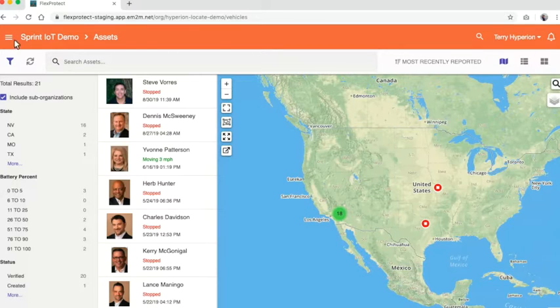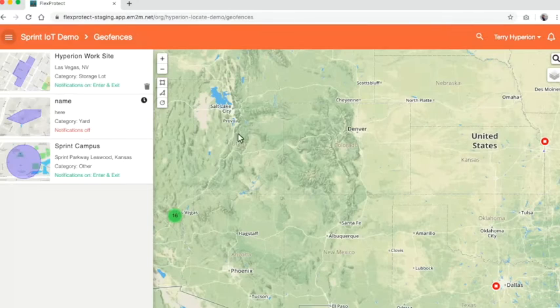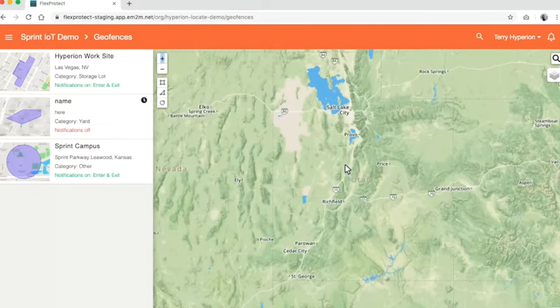So the other navigation mechanism is up the top here. This is the asset page. We also have a geofence page where you can set up geofences. This has also the vehicles set on here. We can turn the vehicles off if we wish. Very easy to set up a geofence, and you can have any number and any size as well.